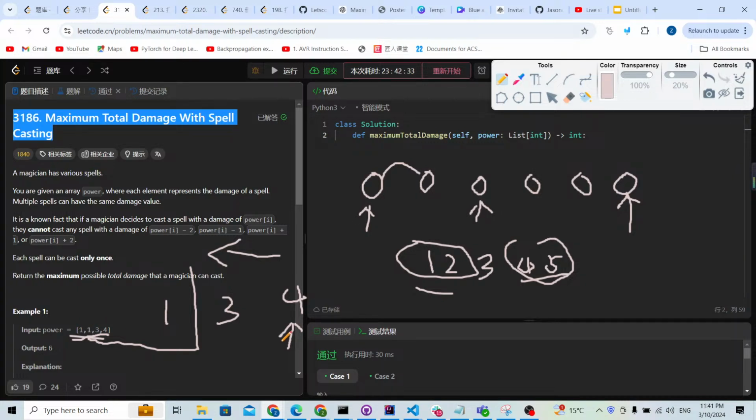left side. But if we are not going to rob this house, what's going to be the maximum value? The maximum value is going to be that of the house before it. So this means we are going to rob this house 3, and the condition is just the one before it. So this is the idea.